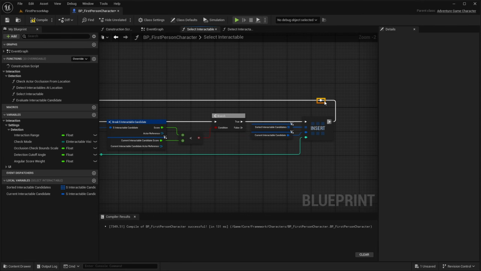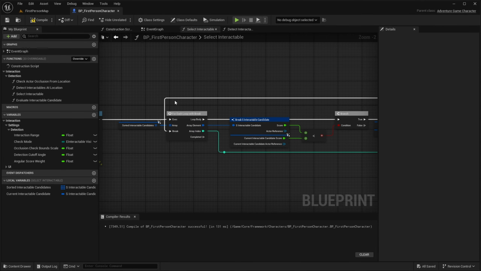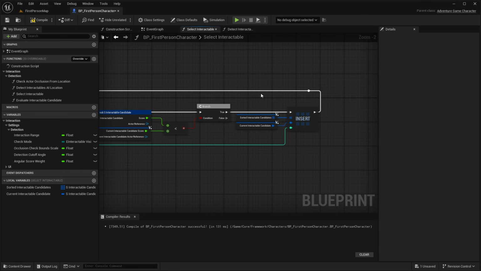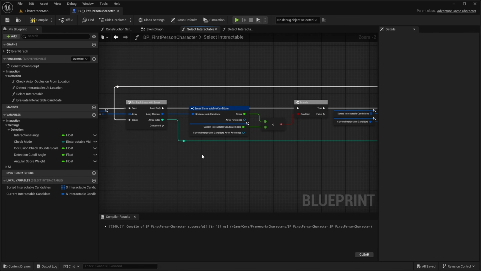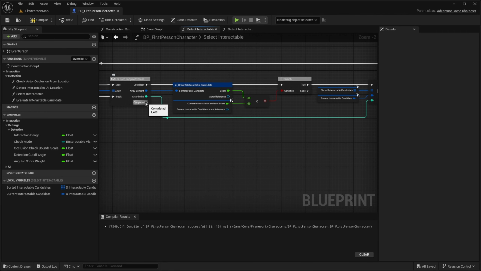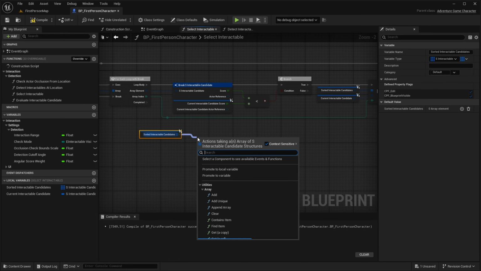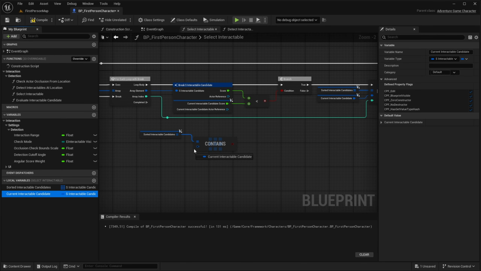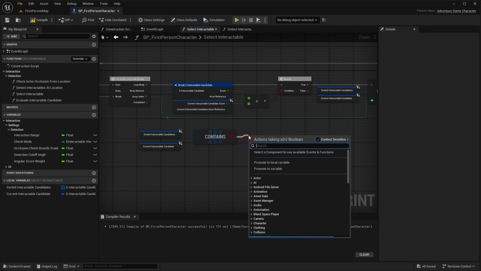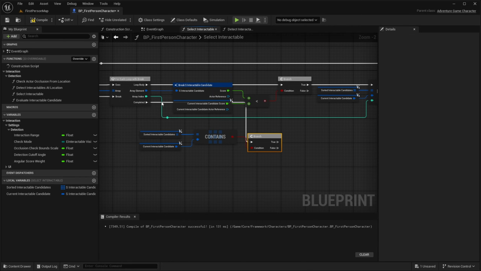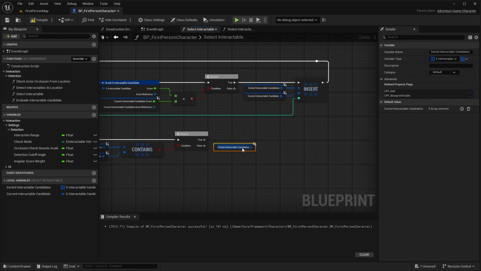Two cases will not properly work here. If the array is empty, the loop will be bypassed and continue through its completed output pin. This means that the first element will not be added. Same thing will happen if the element to insert is the one with the smallest score. Both can be detected and handled manually by checking if the sorted interactable candidates array contains the current interactable candidate. If it is false, it means that we are in either of these special cases, and we simply do an addition of the element at the end of the array.